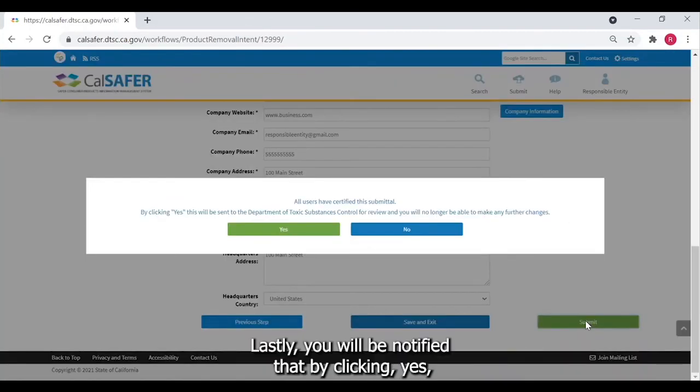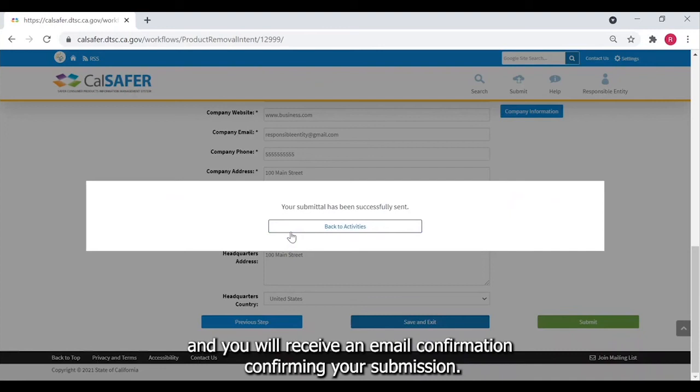Lastly, you will be notified that by clicking Yes, your submittal will be sent to DTSC for review and you will no longer be able to make any further changes. If no further changes are necessary, press Yes, and you will receive an email confirmation confirming your submission.